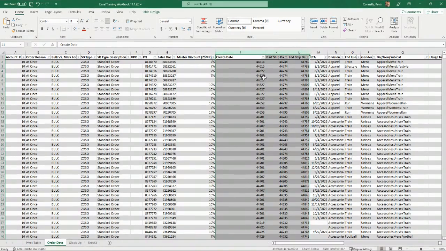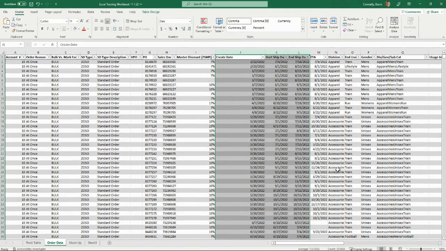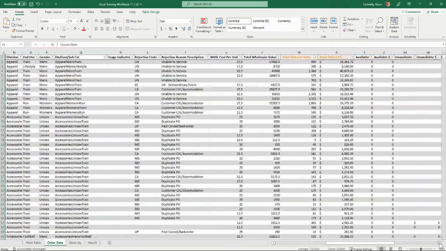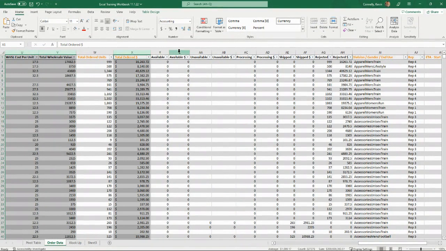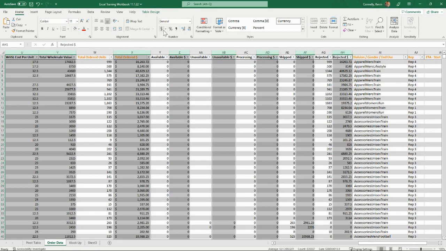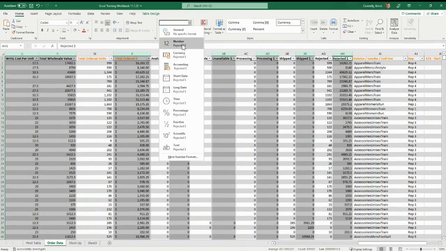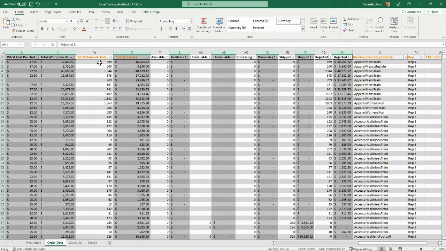Here I have a bunch of dates that are formatted in a funny way. They're formatted under the general format. If I come down and click short date, that's the one that we're used to. Moving over further, we have a bunch of costs. If I want to add in $, I can hold Control down and click all the cells that I want to update to an accounting view. And I can select this accounting number format, or I can click the drop down and come down to accounting. Now these all have $.